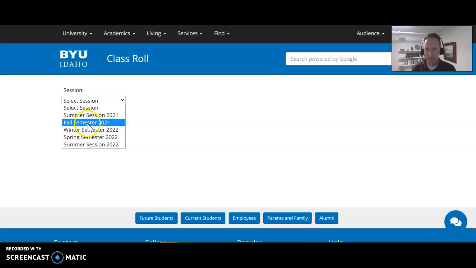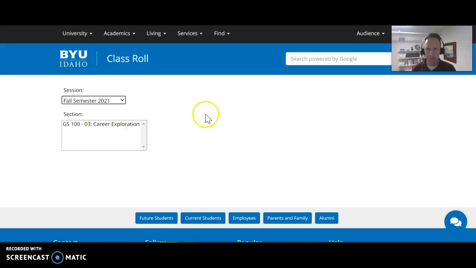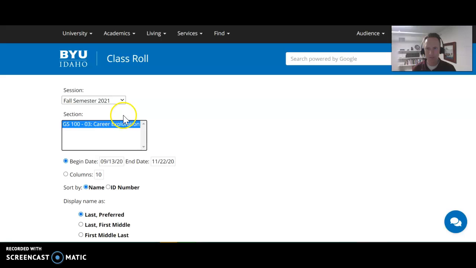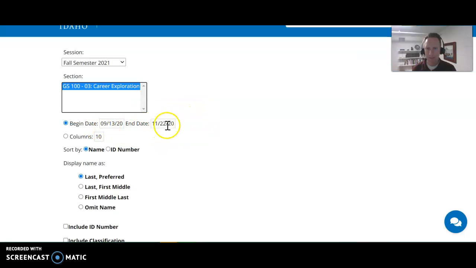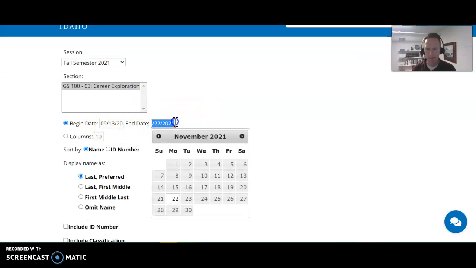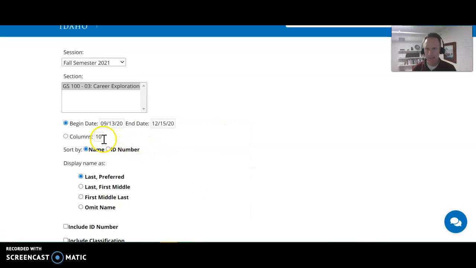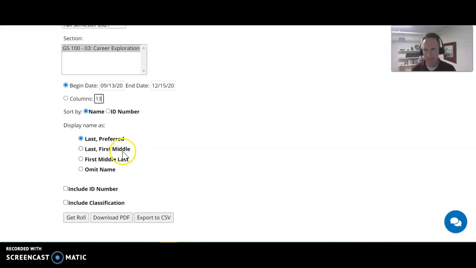So go to the semester you're looking for, fall semester 2021. Your section will come up. There's a couple of adjustments you'll want to make here. The class does go through December 15th. So you'll put that in, and there's 13 classes, so that's how many columns you're going to want. I guess if you do date, you don't have to have that, but it is 13 classes.